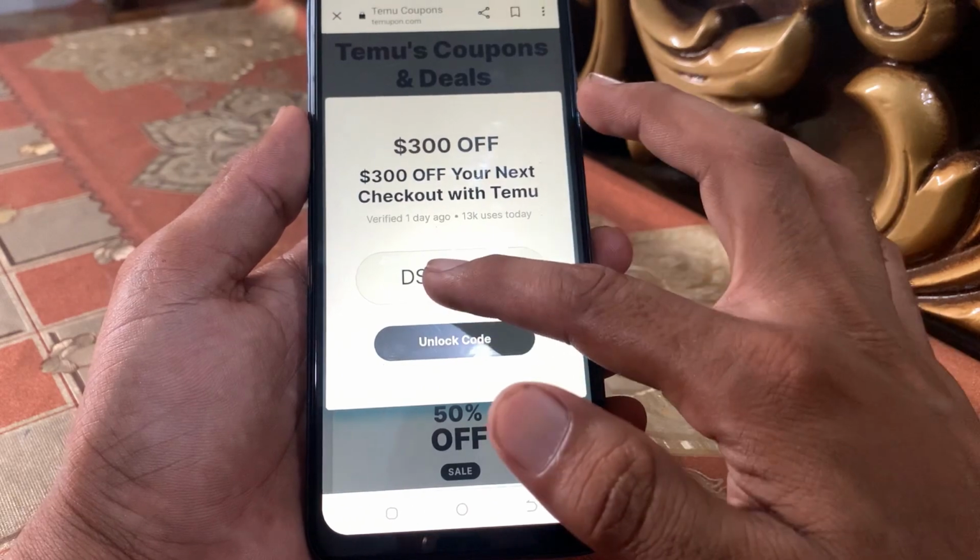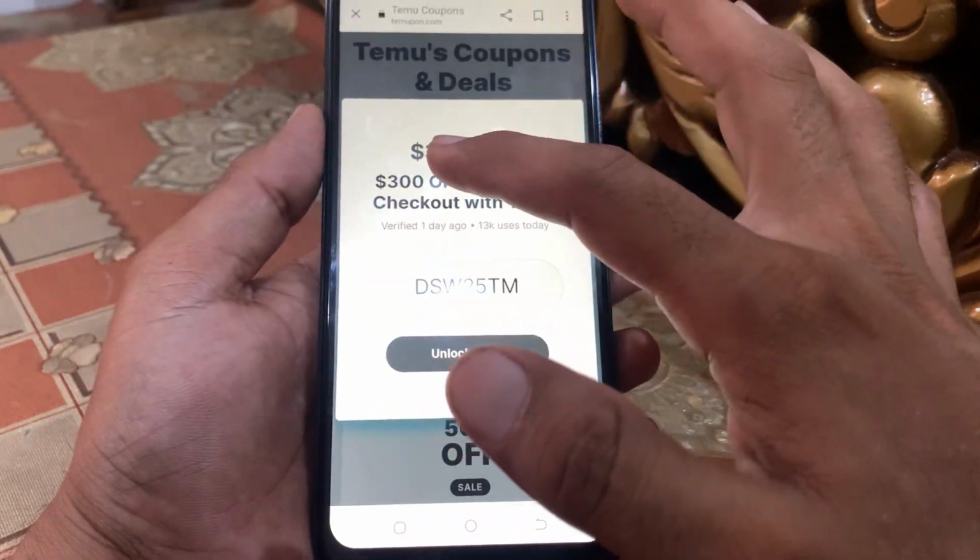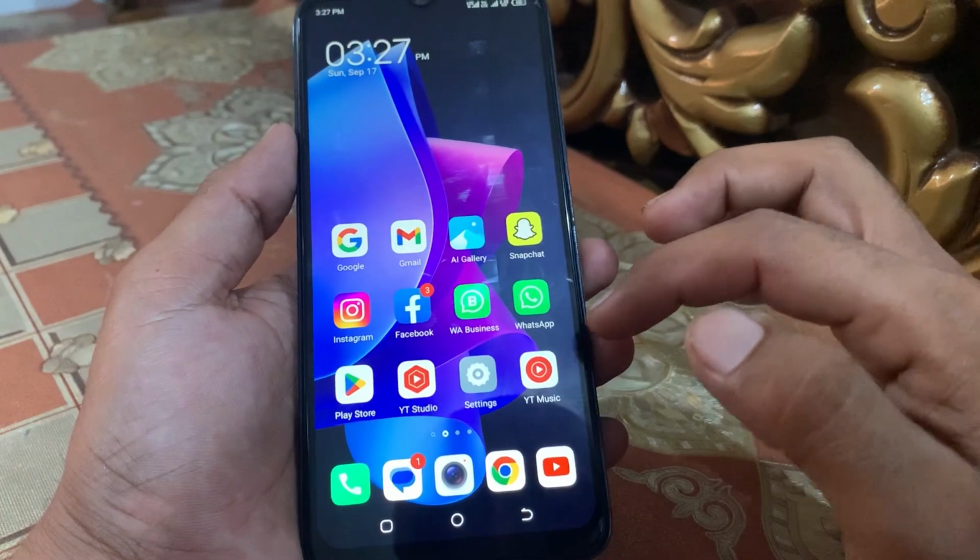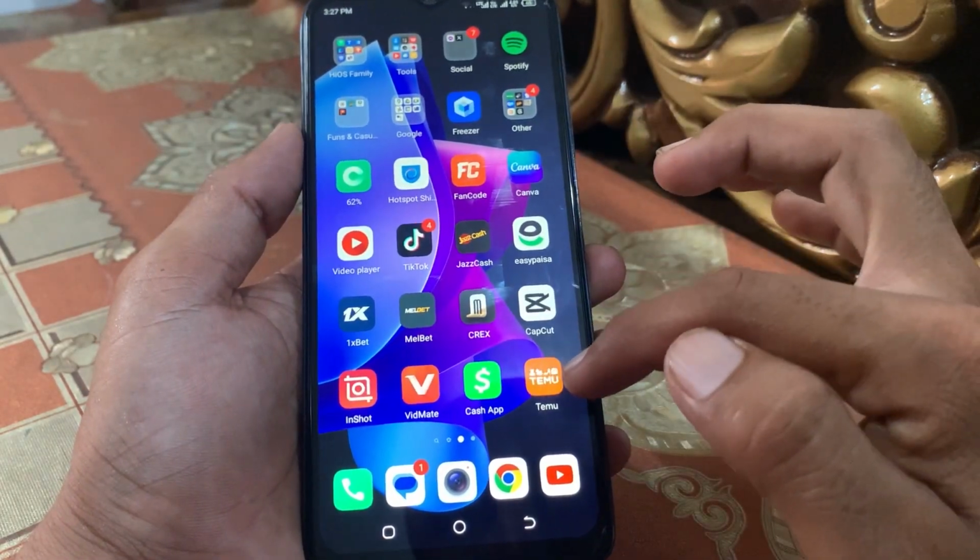Now from here guys, here is the coupon. Just simply copy this coupon. Now after that guys, what you need to do is just simply open the Temu.